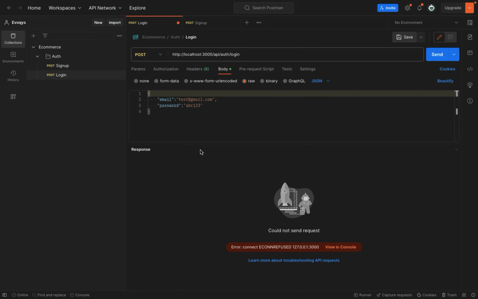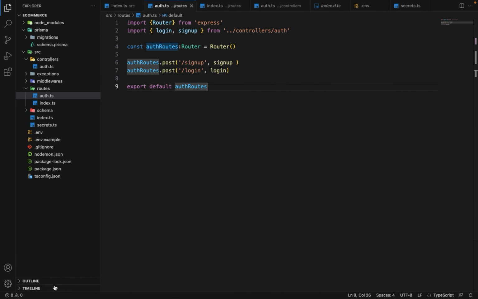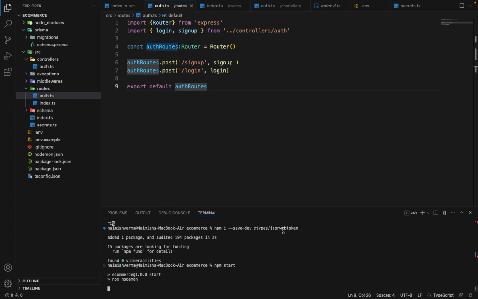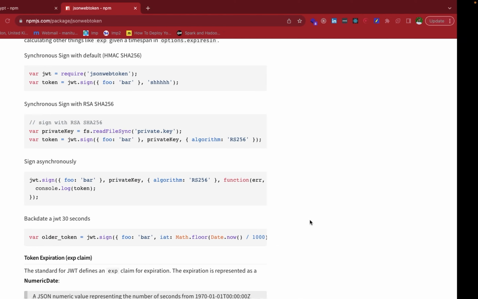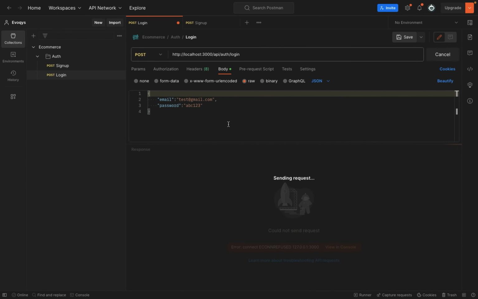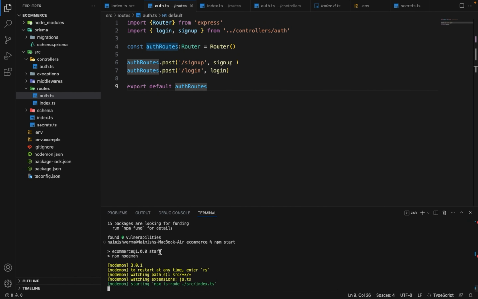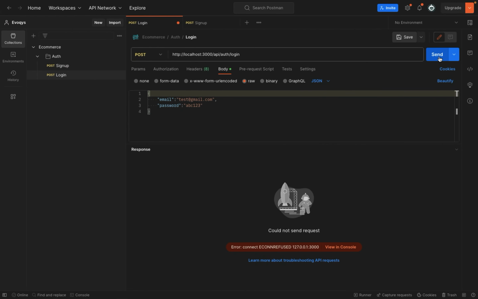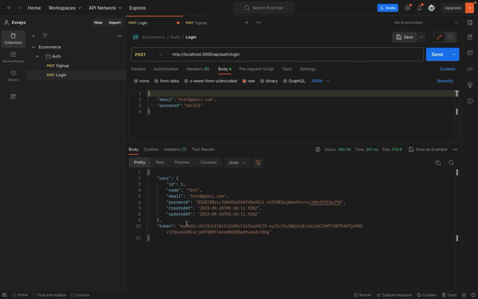Let's hit send. It's giving an error. Let's see what the error is. Okay, so the server is not running. That's why I guess it was giving an error. Now let's try again. Okay, it failed again. Now it's running. Sorry, I was in a hurry. Now you can see that it's working.